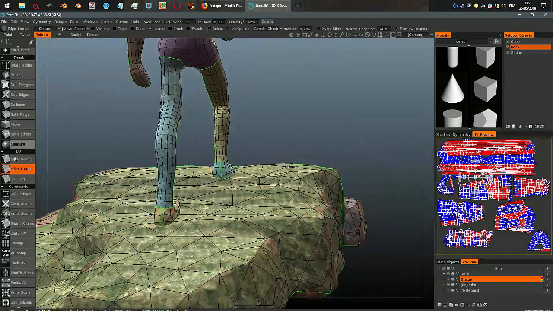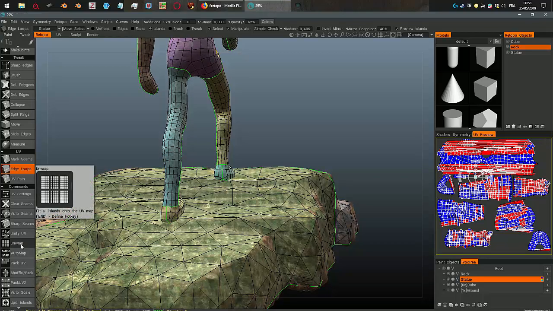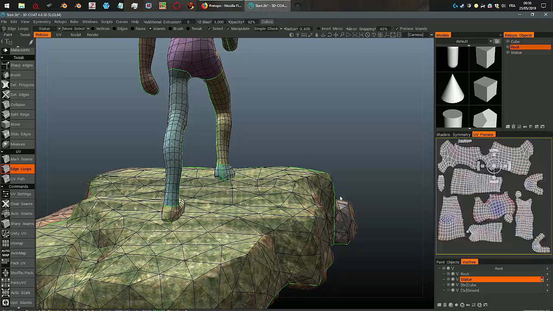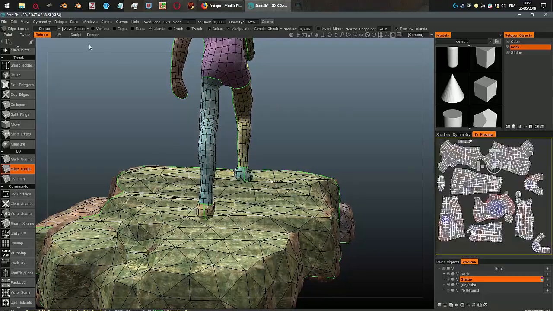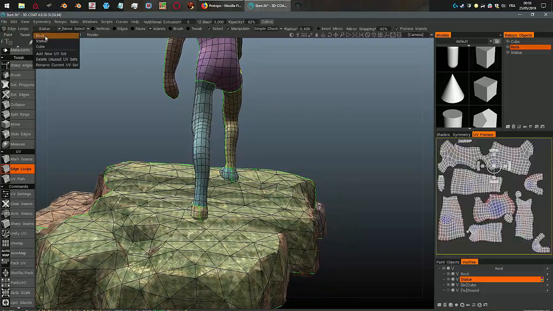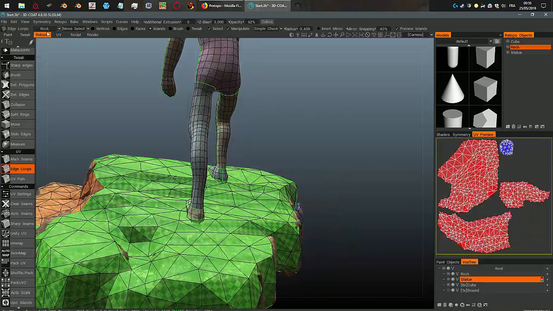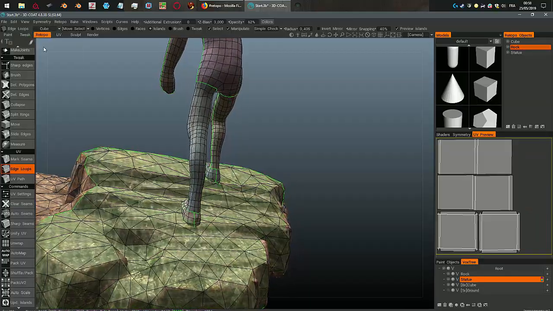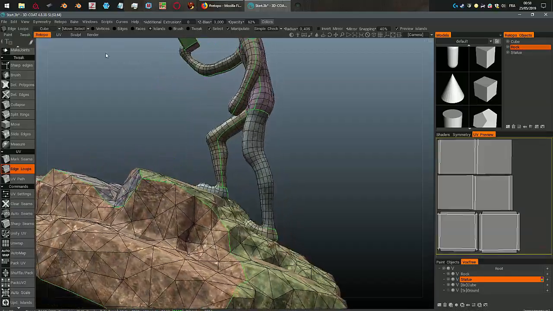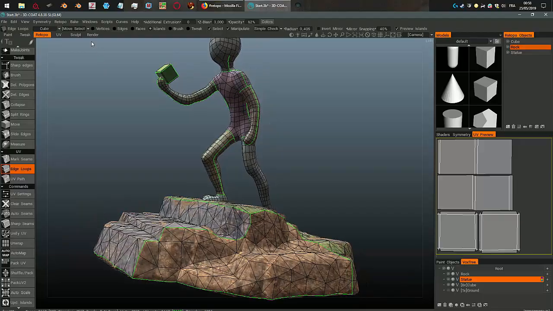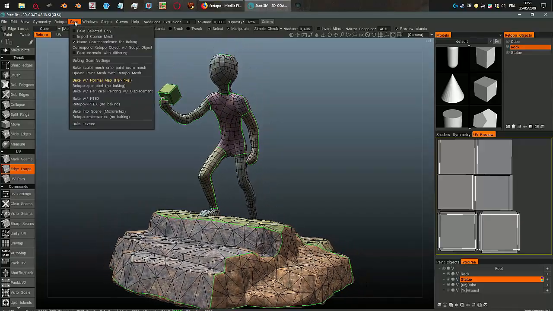So now I unwrap, and everything looks alright for the rock, for the cube. So let's bake again.